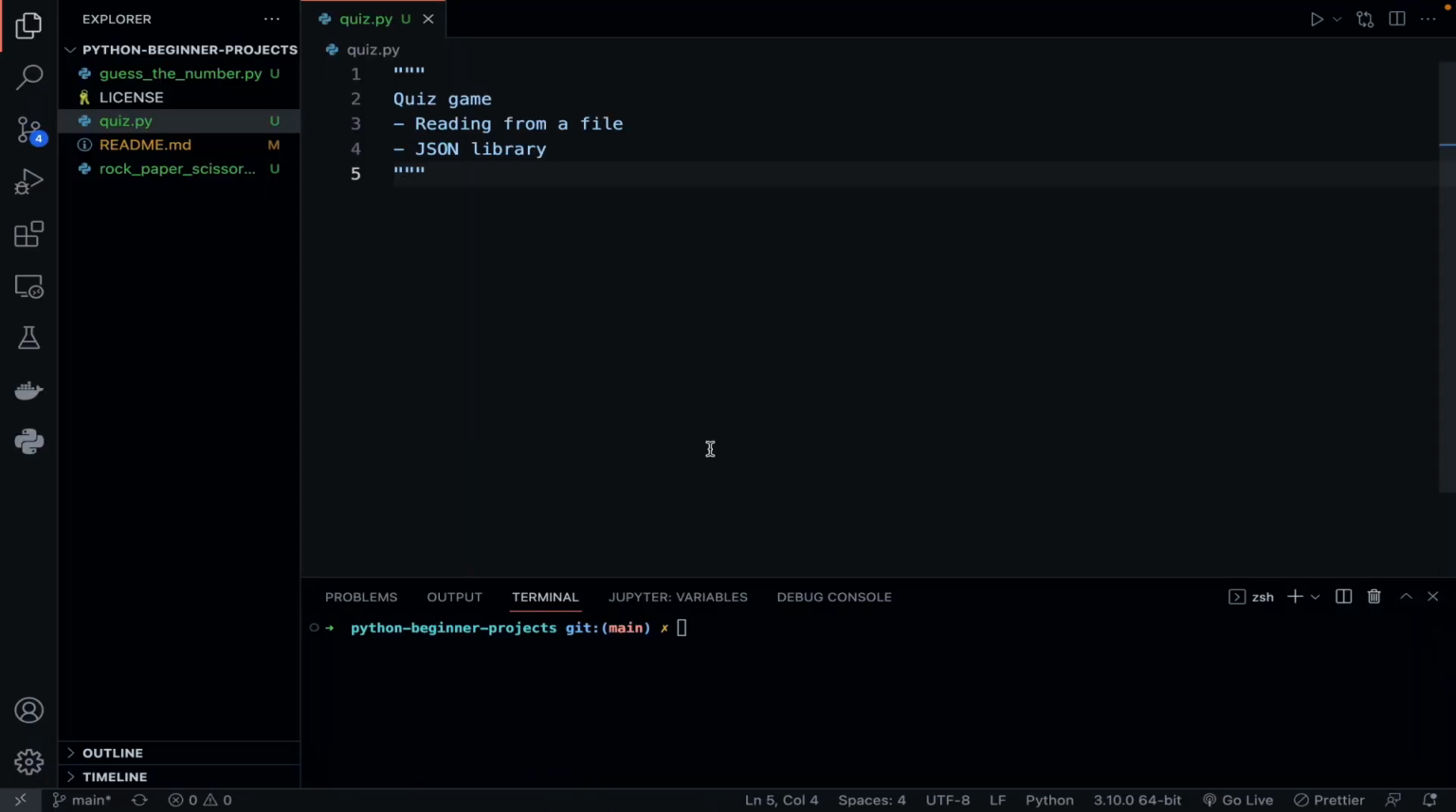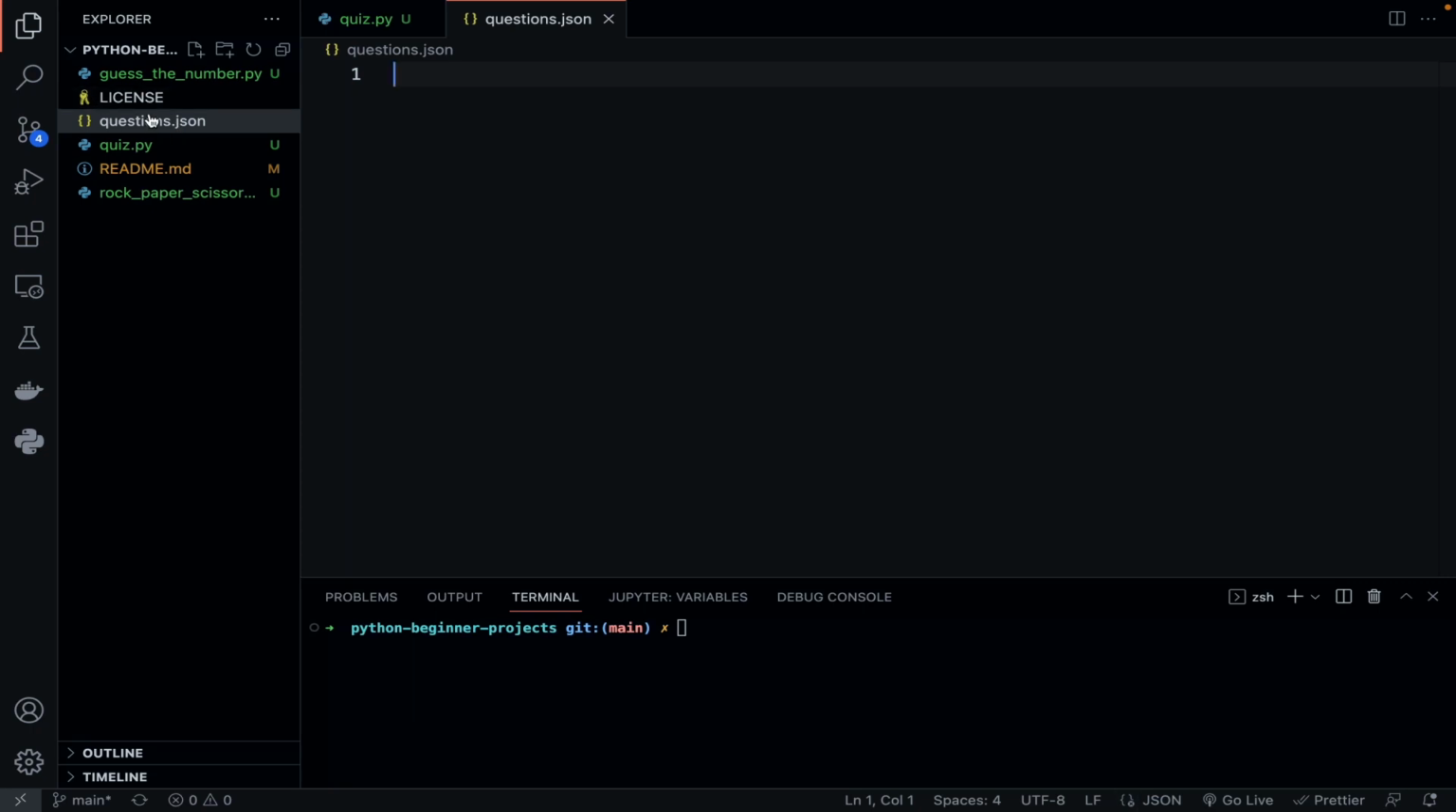So for this project, we'll mainly be looking at 2 concepts. So the first one being reading from a file, in this case a .json file, and also using the JSON library which comes with Python. So the first thing I've done is just gone ahead and created a quiz.py file, so nothing special there. But the next thing I'm going to do is create a questions.json file. Now this is where all our questions and answers are going to live. So make sure you title it questions or something that you'll remember, because the name of the file is important.